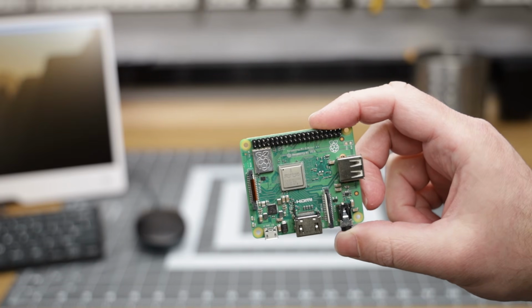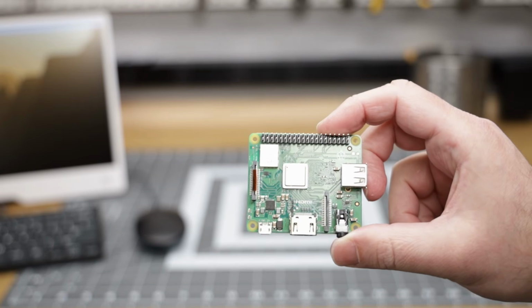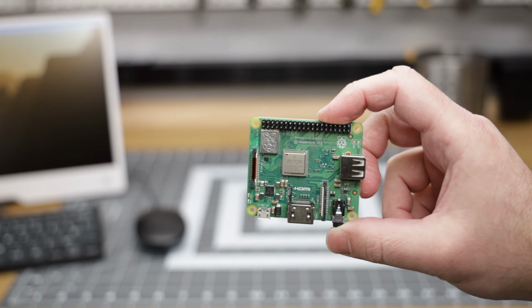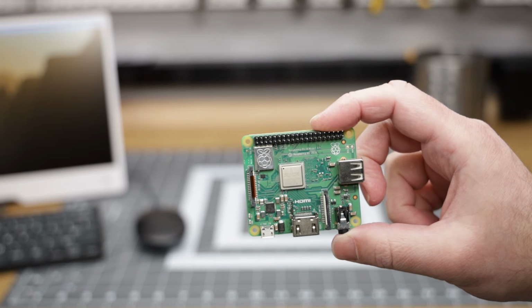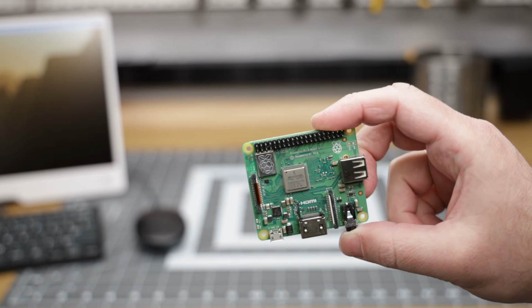Next, I moved to test the Pi 3A Plus, and that's where things got a little bit slow. The Pi 3A Plus was released in November 2018 and only has 512 megabytes of RAM. It was priced at $25 at the time it was launched 7 years ago, and it's still priced $25 today. So it kind of tells you you're not going to get a lot of performance out of this thing.